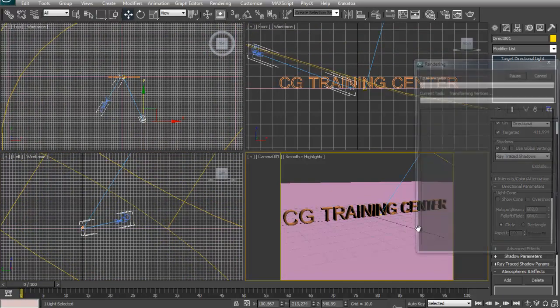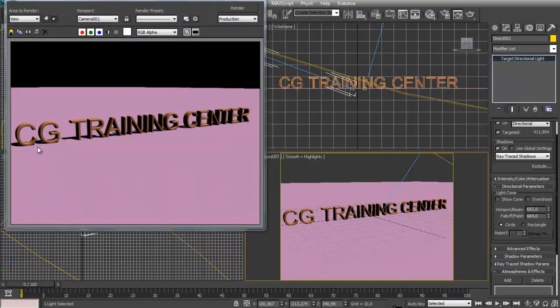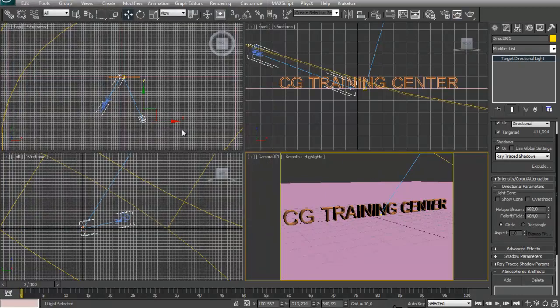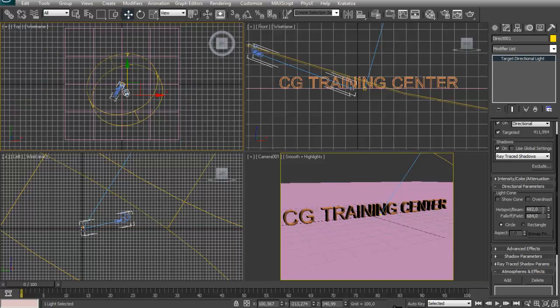And if you render this right now, we have some shadows, but we actually need to increase the light a little bit so we don't see this very harsh transition between the light and the dark. And we also need to change the background color, so we are going to increase the hotspot even more and the falloff / field even more.